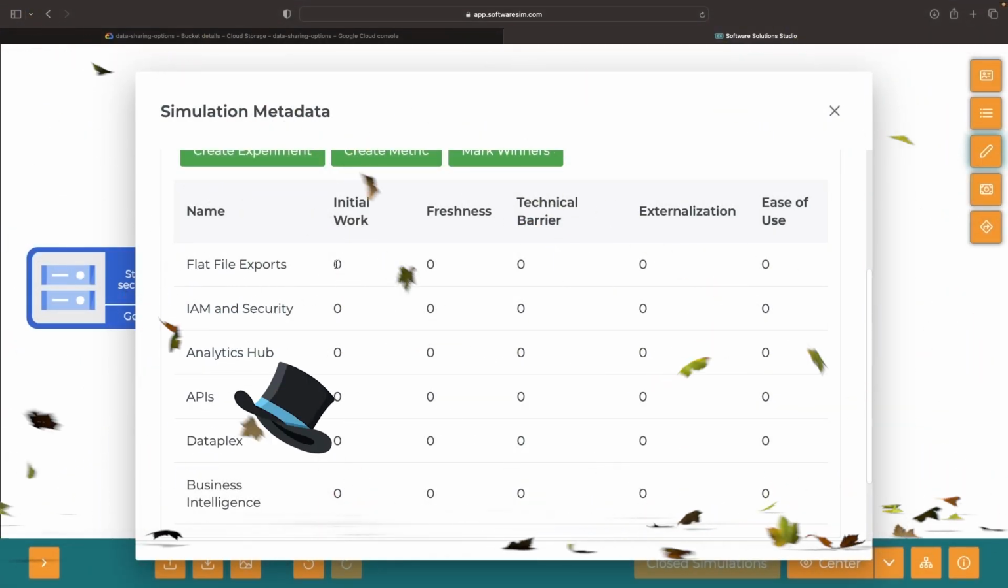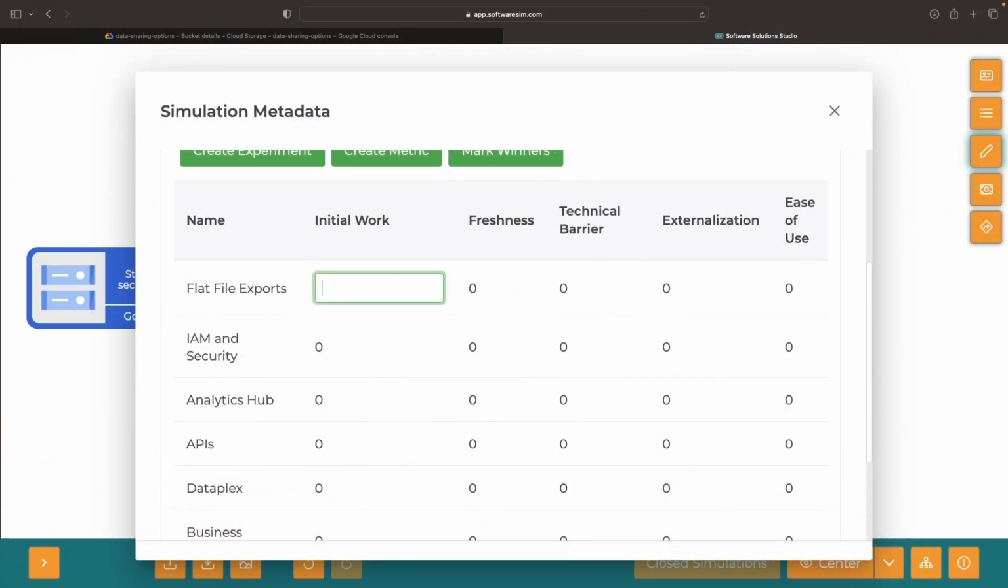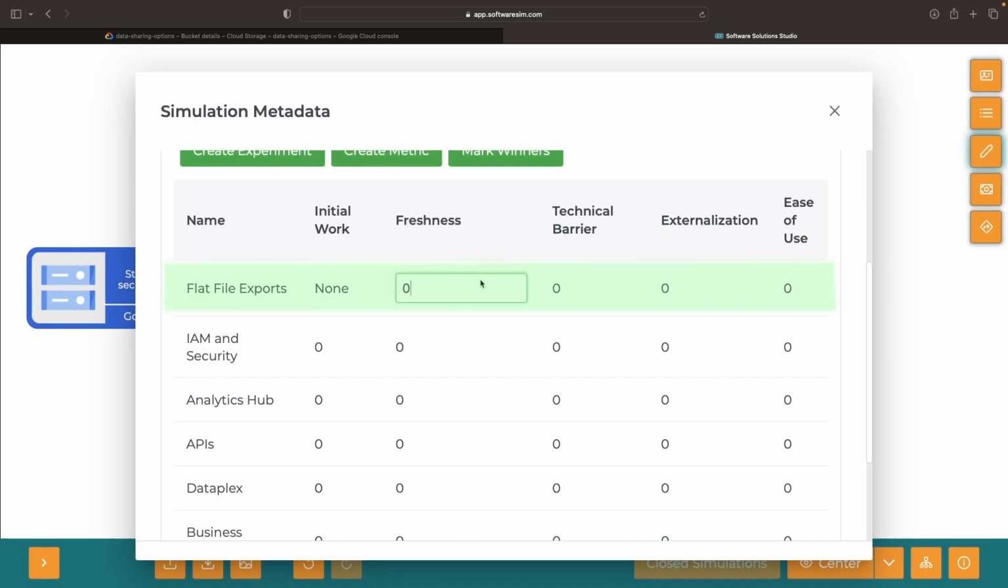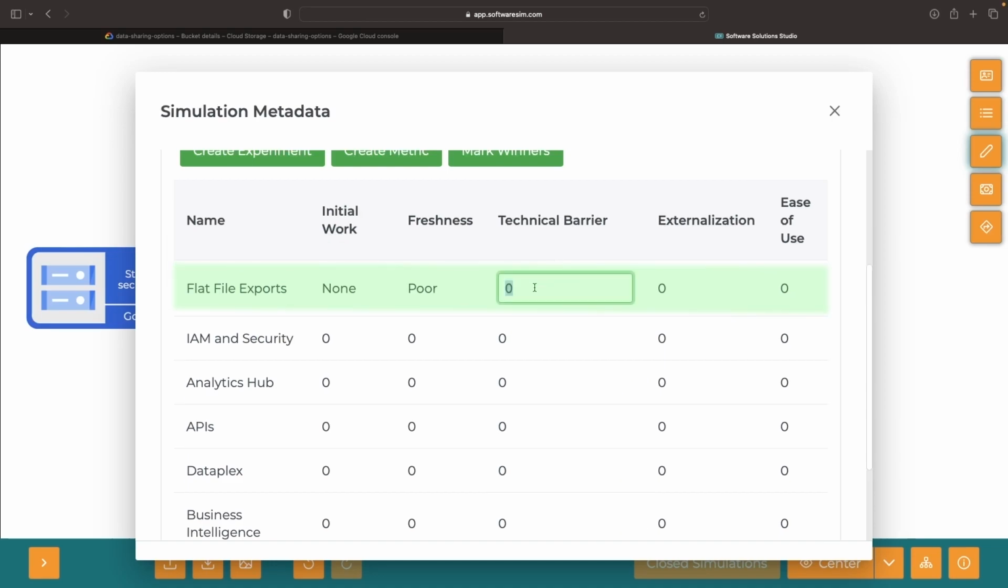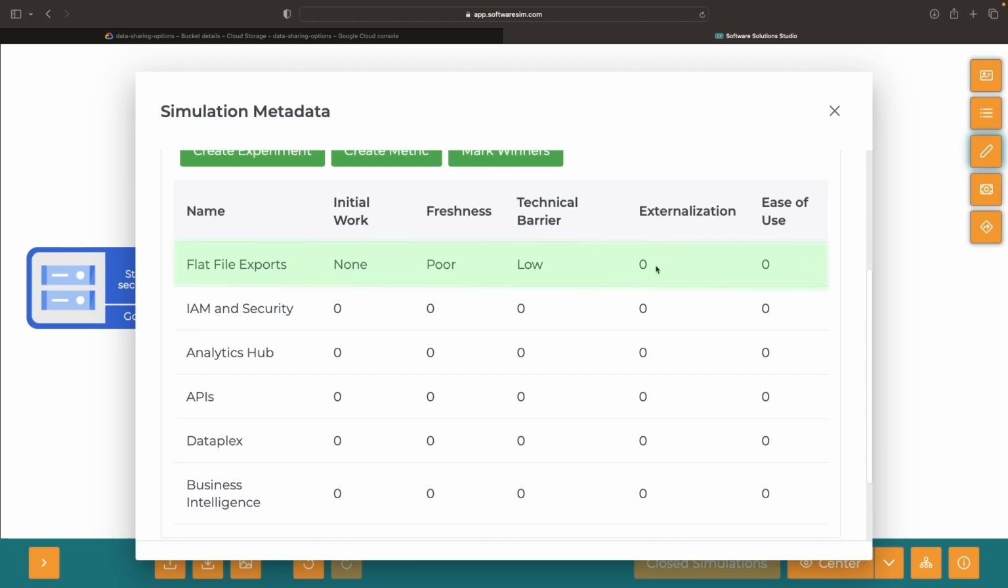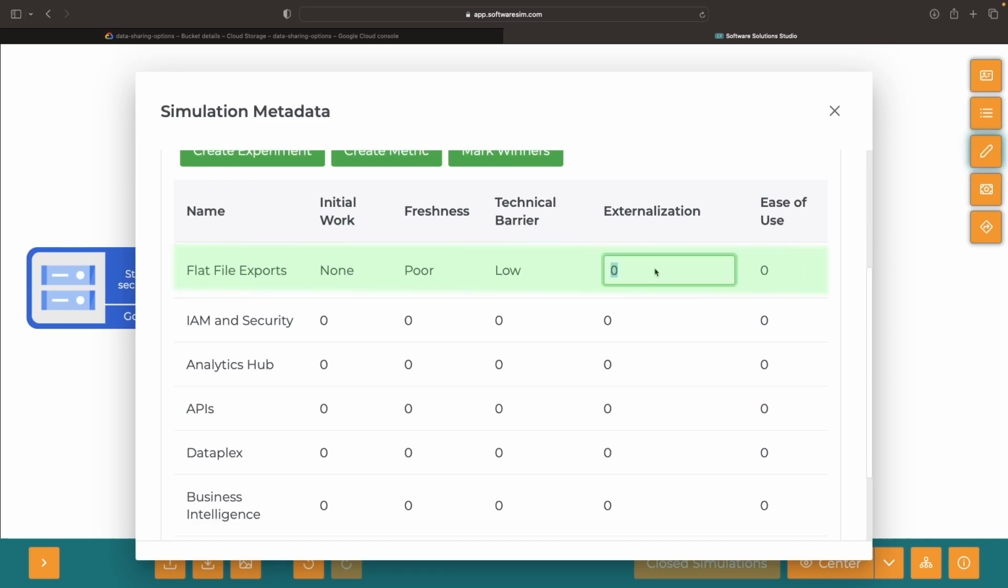But hold on to your hats. It's not all sunshine and rainbows. This approach is simple to kickstart, but we're essentially packaging up a time-capsuled snapshot of the dataset, not sharing the live data itself. Though the technical bar is low and the externalization high, controls and security fall short.